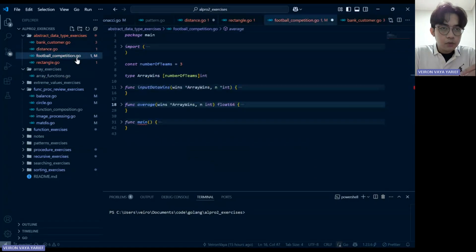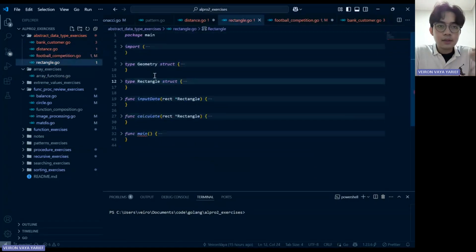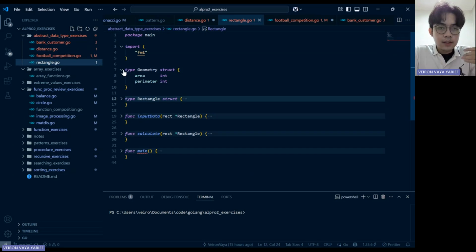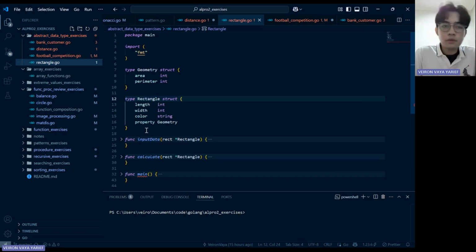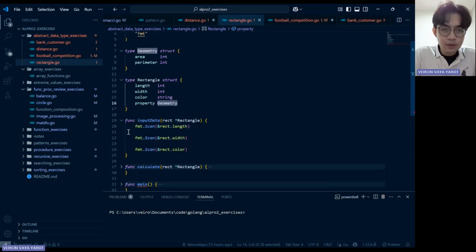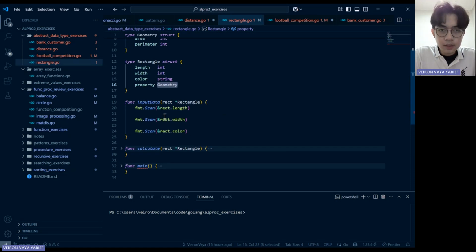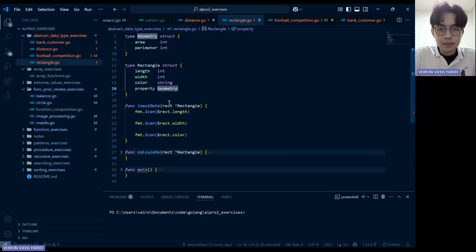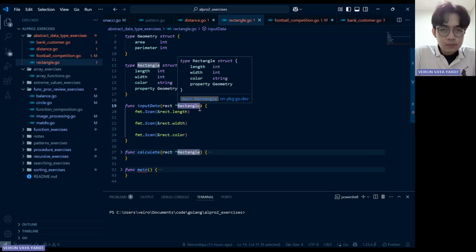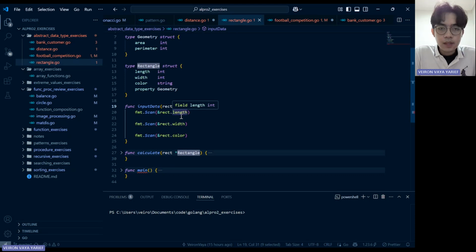And this is how you make the struct. I think the most important thing is not the algorithm, but how you define the data types. Okay, so this is what you do for your struct. You have a geometry struct, area, integer, perimeter, and you have your rectangle struct, which has a property with geometry data types. And to access your data, if you want to get input, this is user input, scan rectangle length, because you have a rect here with a property. So if you want to do input, you just input length, width, and color.